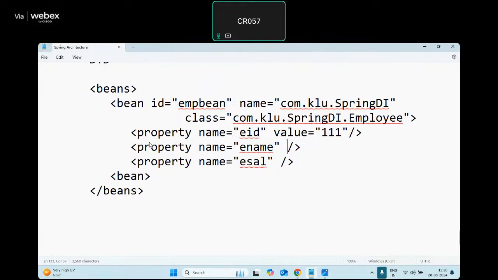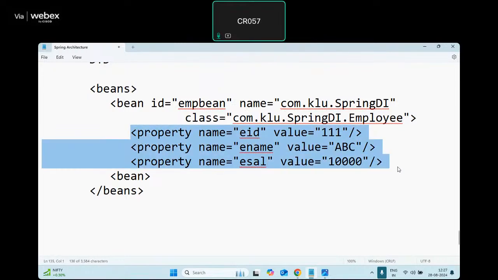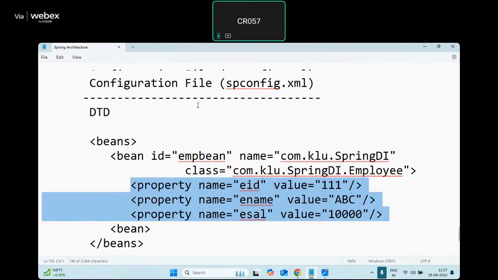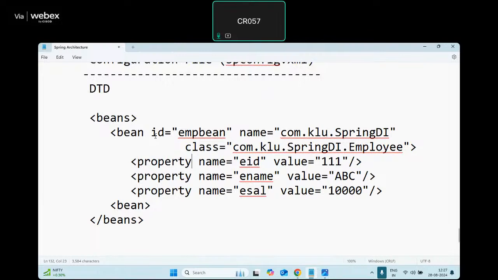Assume that my employee ID is 311. In a similar way, my name can be anything, let it be ABC. These are the names which I will abbreviate. Let the employee salary be 10,000. Very clear. So with this, I'm done with my mapping file, where I can provide the values of all the properties that I defined in my bean class. Because I implement setter and getter methods, I need to use a property tag.